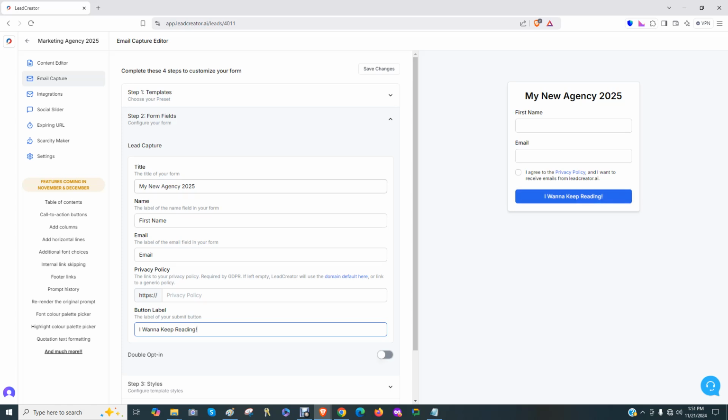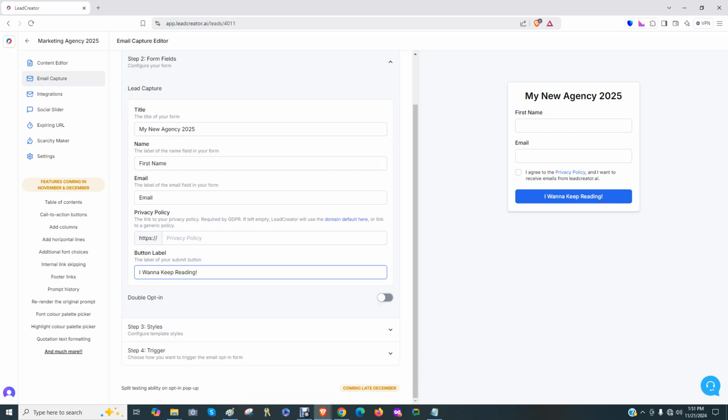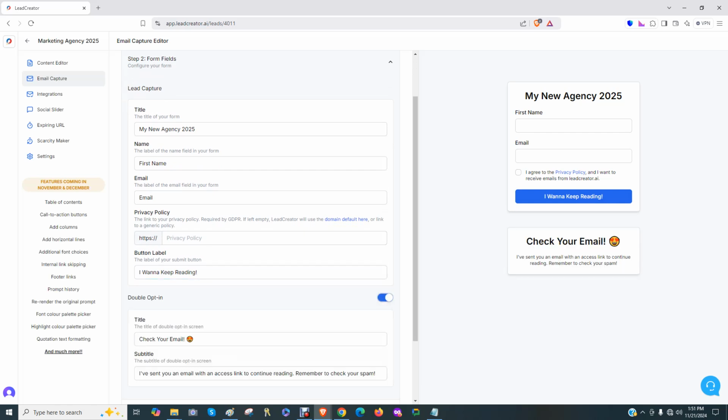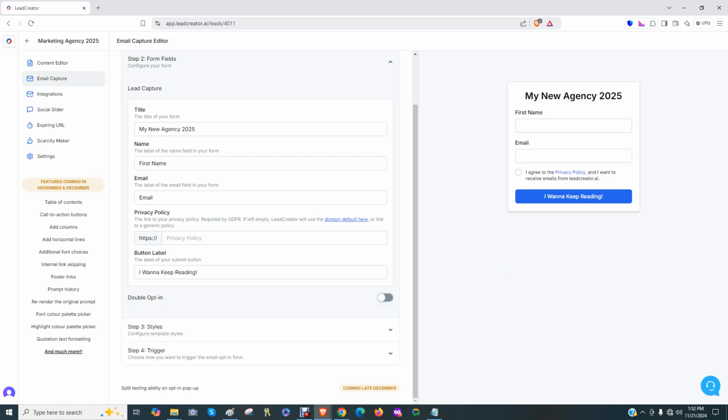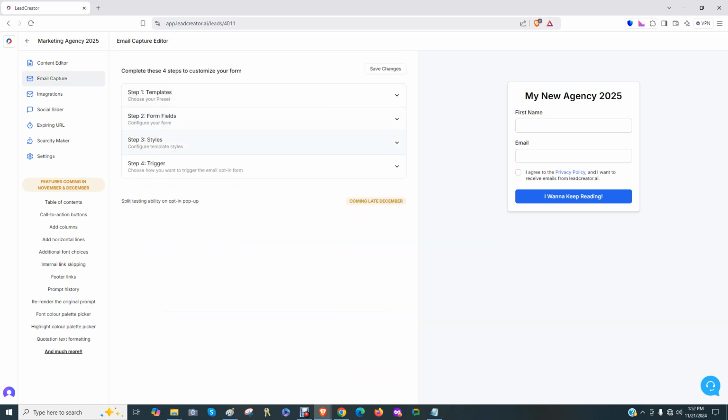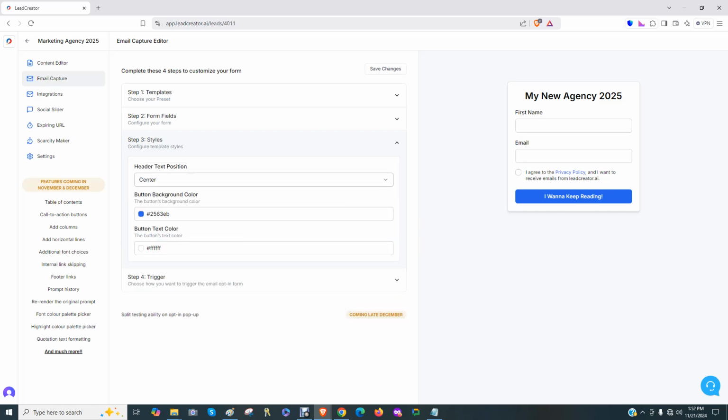Once you have changed that or edited that, you can also select double opt-in, at which point the message they will see after they opt in is check your email, and it'll remind them to check their spam. After you've made those changes in the form fields, then you want to come down to styles, and styles is very simple. This is for the position of your header, your headline, left, center, or right. The color palette for your button, you can change the color of your button, and the same thing for the text. You can change the color of the text, and then you can close that drop down.